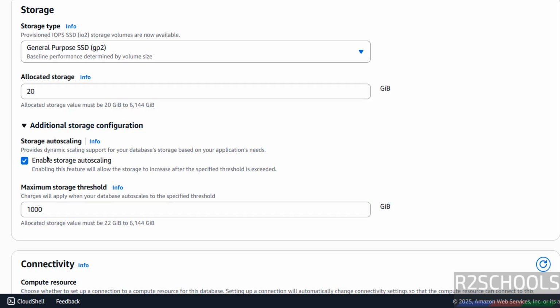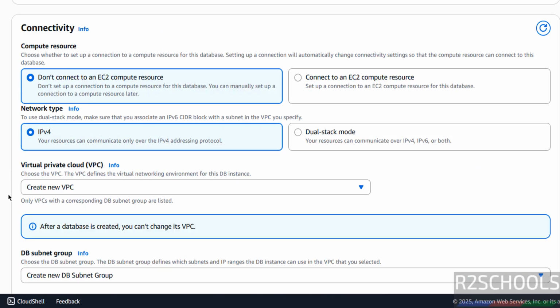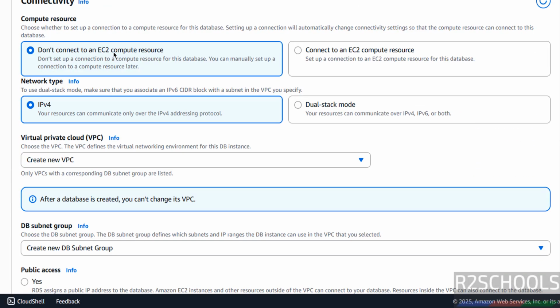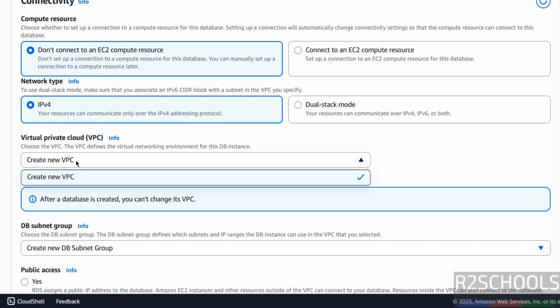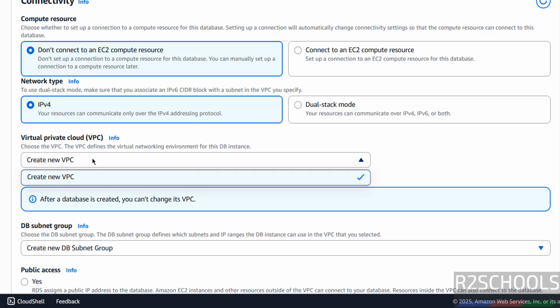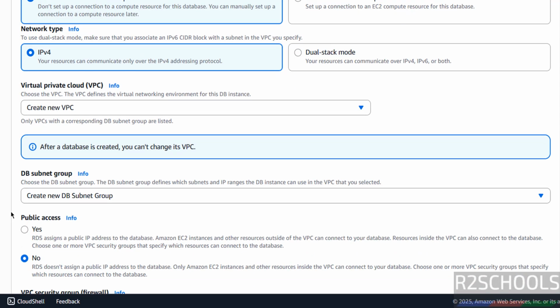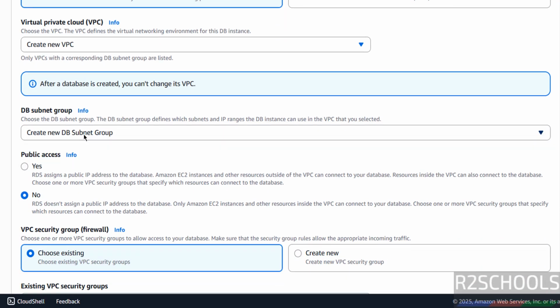Then storage configuration. If you want to enable storage auto scaling, you have to keep the checkbox. If you don't want it, unselect it. It is up to you. Then connectivity. If you don't want to connect to an EC2 compute resource, you have to select this radio button, or if you want to connect, you have to select this one. Network type, I am going with IPv4, and VPC, I don't have any VPCs in this current region. That's why it is not showing any VPC information in this drop down list, so it will create a new VPC. Then DB subnet group, I don't have anything, so it will create a new subnet group.